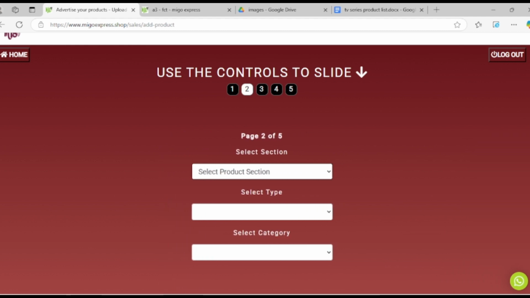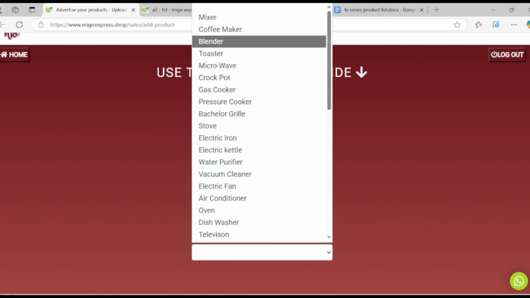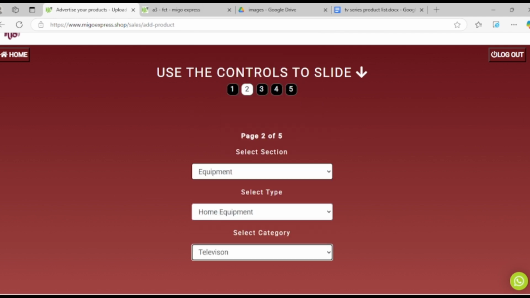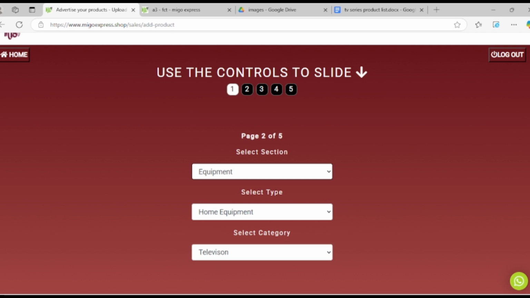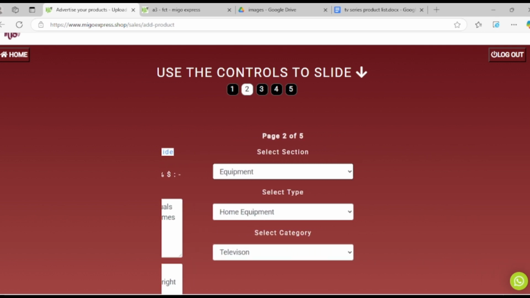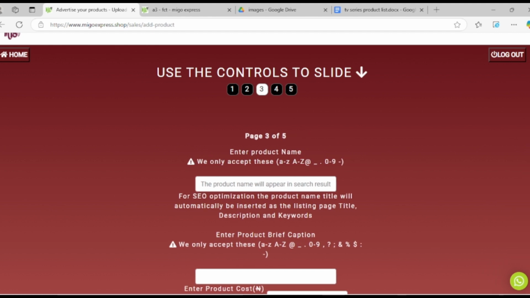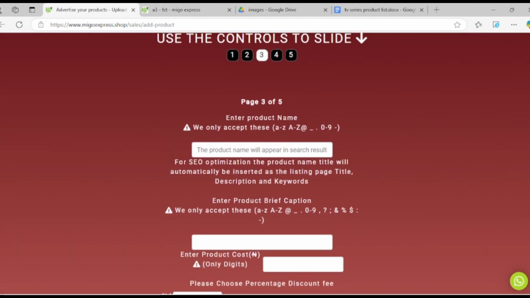All right, so I'm moving to step two, and we are actually listing an equipment, which is in home equipment, and we're listing a television, right? Okay, so I've finished step one, finished step two, now step three. Okay, so we only accept these characters, so anything other than these characters will not work. So for SEO optimization, the product name title will automatically be inserted as the listing page title, description, and keywords.